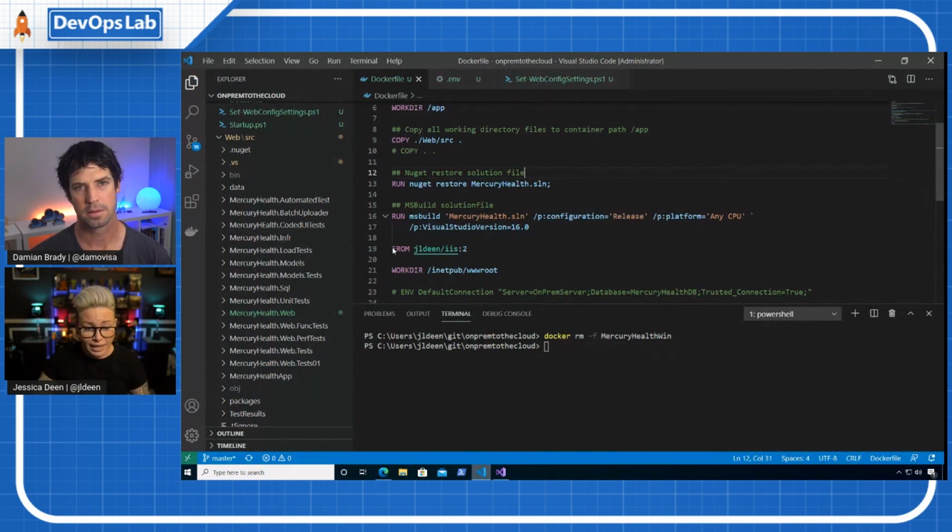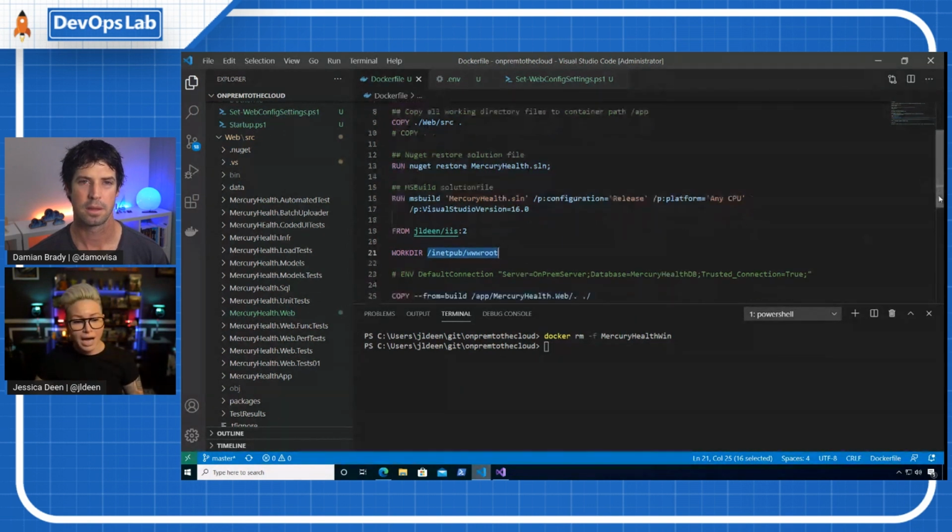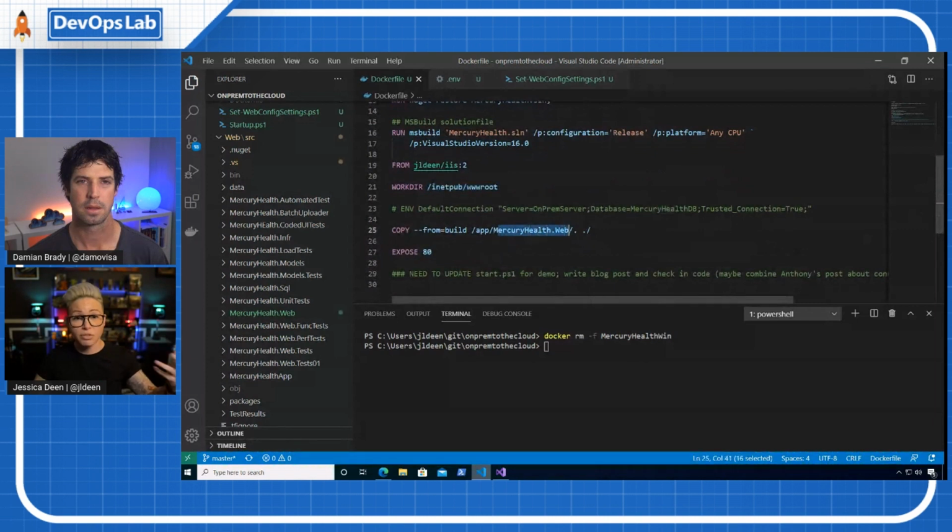And then on line 19 here, I have a second stage. So this is called a multi-stage Docker file. The second stage is what we're actually going to run in our container. So now we're able to make it a little bit smaller. We can set a working directory because all I need is access to IIS, and it also has the .NET runtime. I don't need the SDK at runtime. And then from there, I copy the built components from my previous stage, and I expose the port.